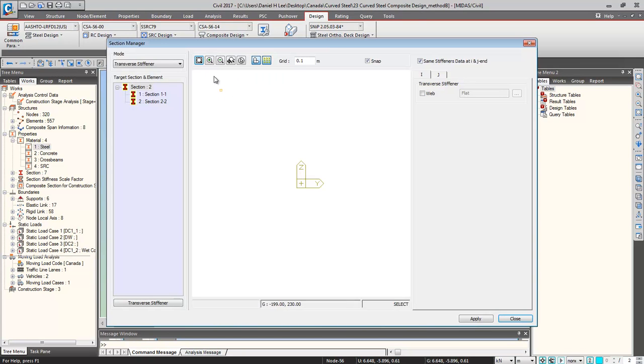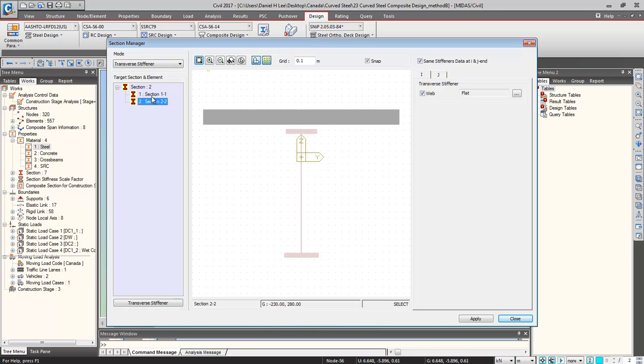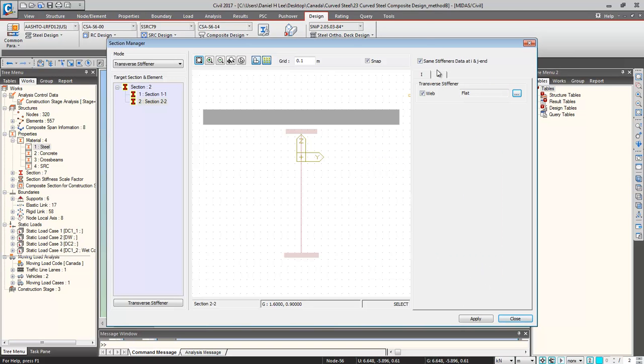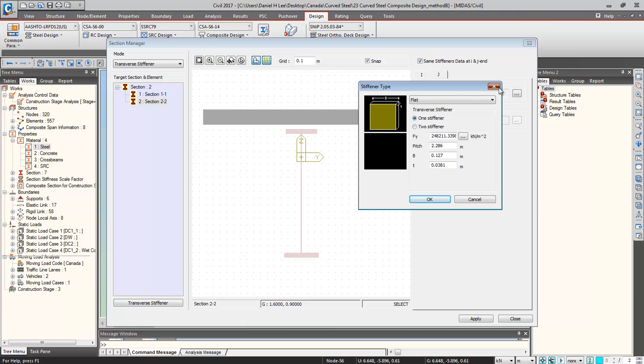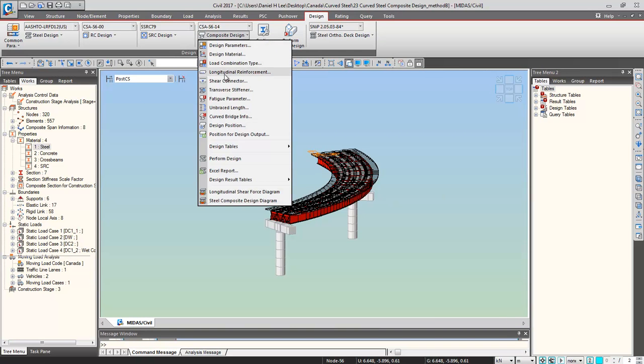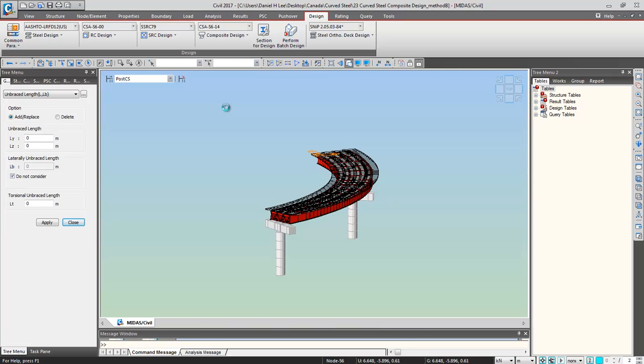And next, transverse stiffener. Transverse stiffeners are required for considering the tension field action in interior stiffened panels for strength limit state check. And you can define the transverse stiffener, whether it's a flat or T shape, and then for the J node as well. And then next, I want to define the embrace length. The embrace length is used for a lateral torsional buckling check in composite design.